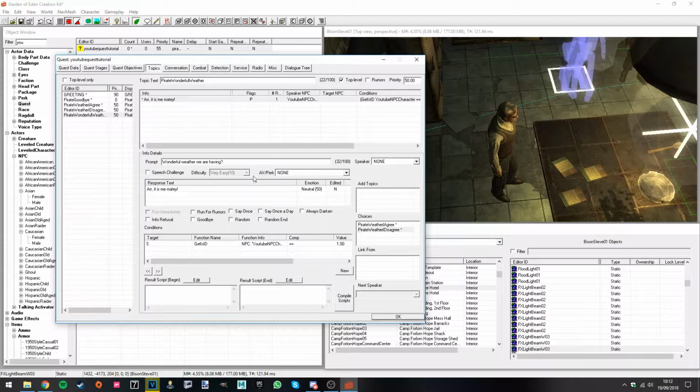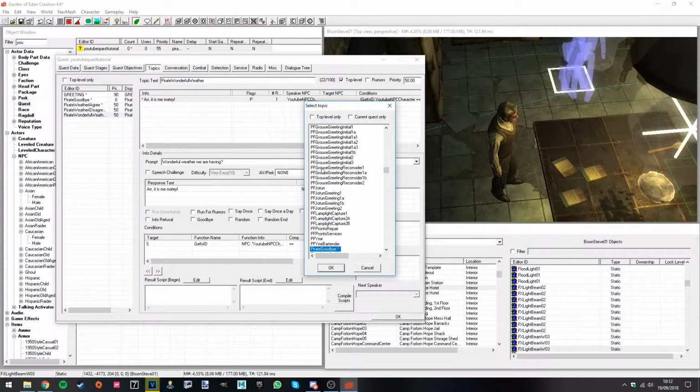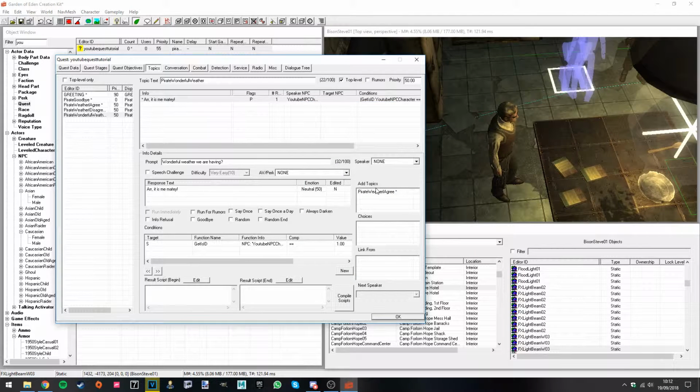Now if it was an add topic, after he's finished saying it, you could go to add topic, and then it will add it to the next list that it goes to. So if we didn't have these here, we could add a topic, and then we go to pirate agree, and then basically that'll add it to the original weather question, the goodbye, and then this will just be added. Link from, don't worry, I don't really think anyone's used it. I think it's just from going from different quests. Again, advanced stuff, I won't worry about it.